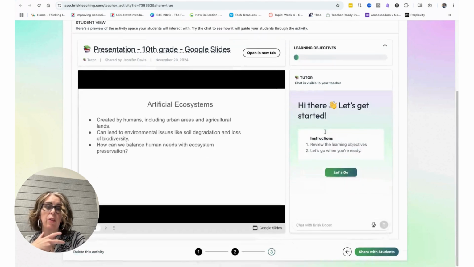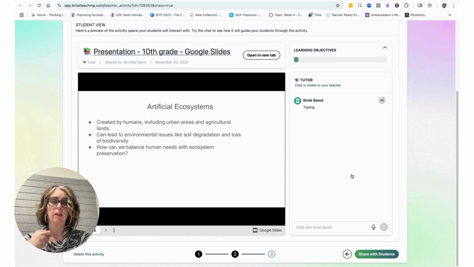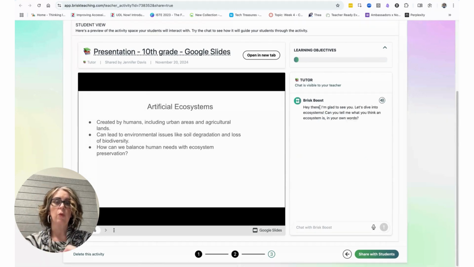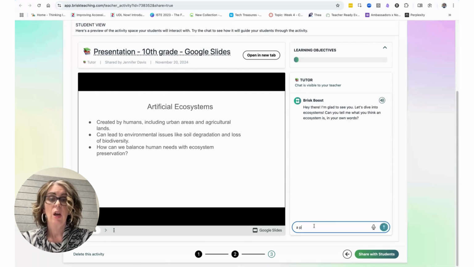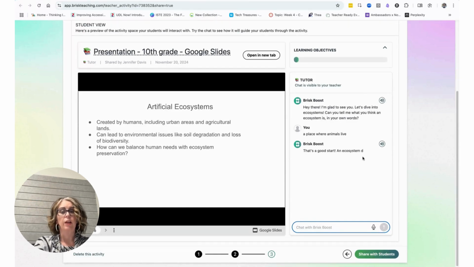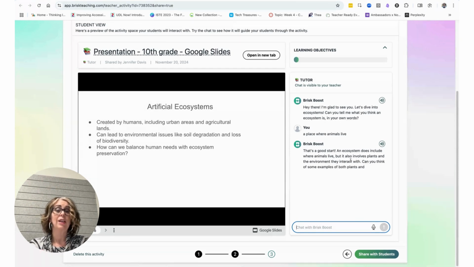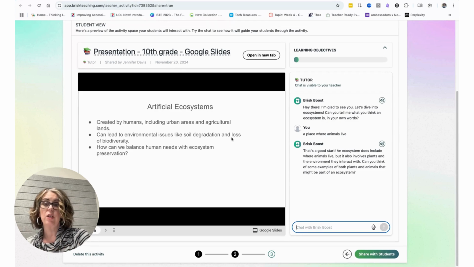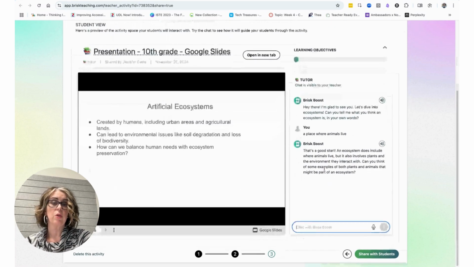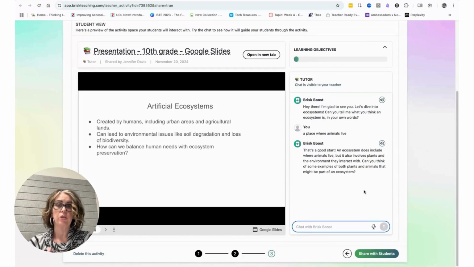But here's where the important piece is. If I click Let's Go, this is where the students will interact with the tutor. So it's asking at the beginning, can you tell me what you think of an ecosystem is in your own words? And I'm just going to say place where animals live, just to demonstrate what this might look like for students. It's a good start. It does include where animals live, but also includes plants and the environment. So it's using this resource to sort of have a conversation with the students about it.